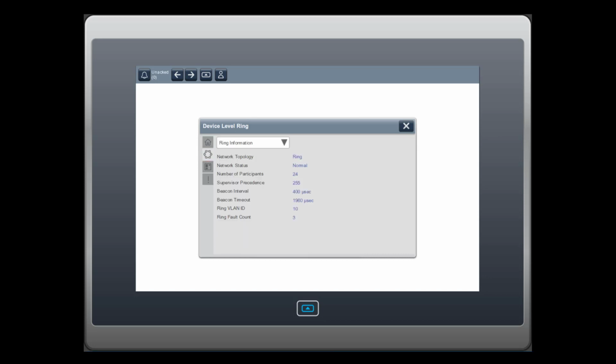The drop-down at the top of the display allows the user to select between detailed ring information, active supervisor identity, active supervisor capabilities and redundant gateway information. The ring information provides basic network configuration, status, and diagnostic information to assist in troubleshooting potential network problems.